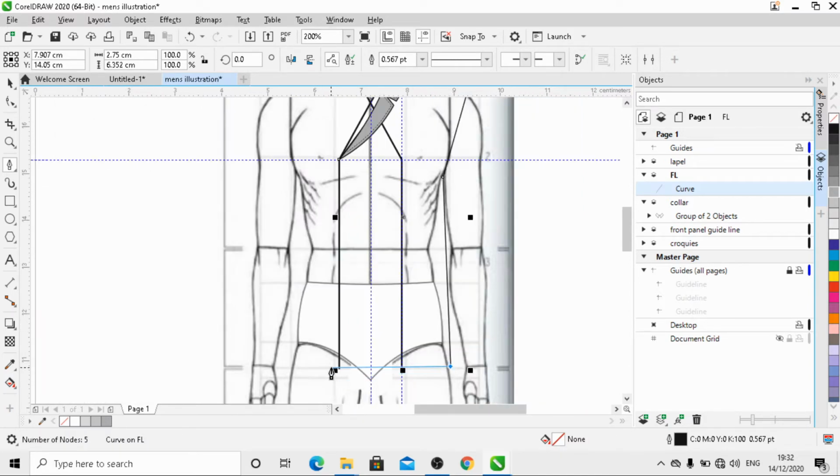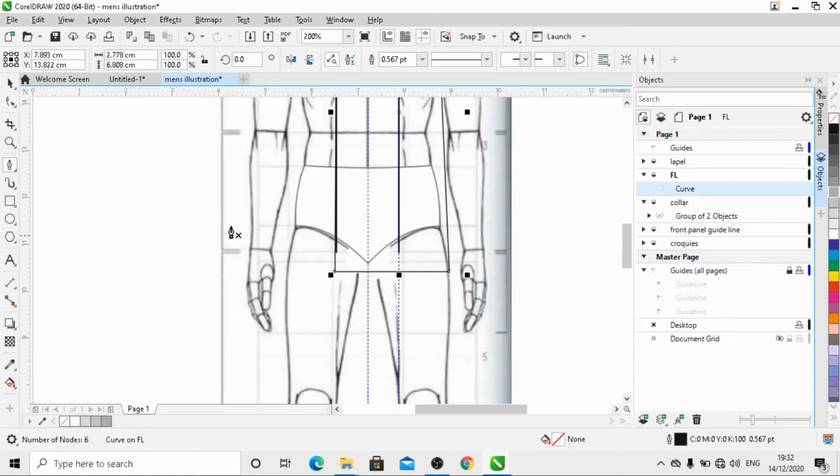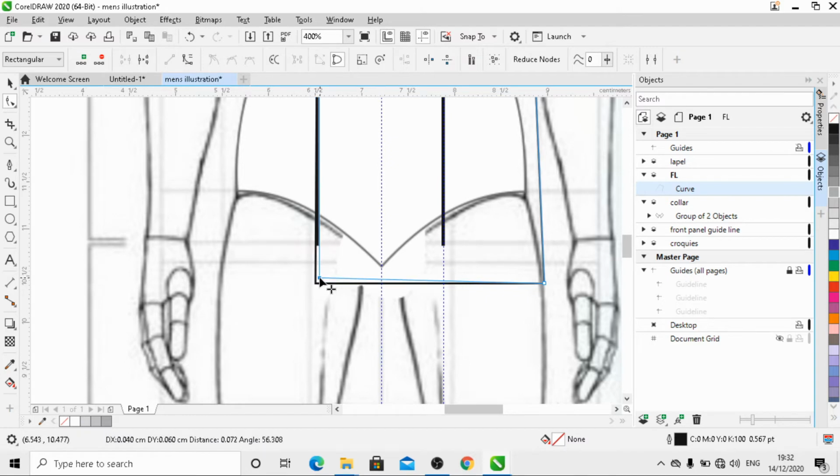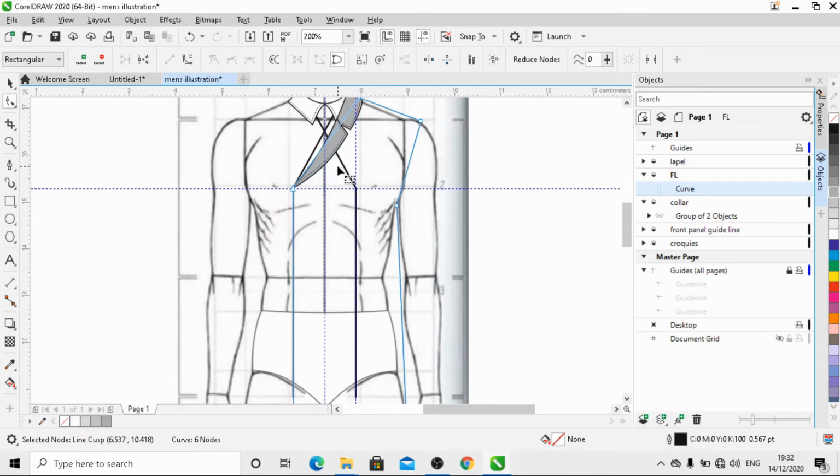Like this. Press the shift button to draw a horizontal straight line. And we have to join it. We have to go to the shape tool and we have to readjust this properly.